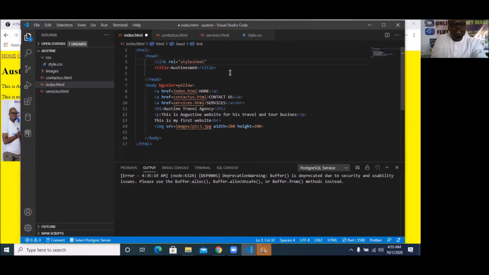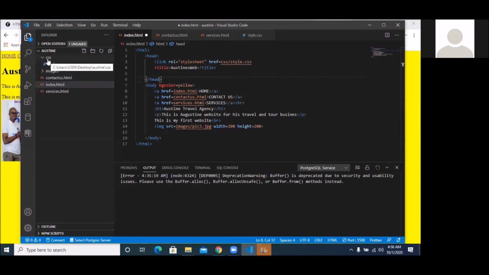Then you give it the reference by saying href equal to, where is your style sheet? Where is it located? It is located inside the CSS folder. Then the name of the file is style.css. So that is how you tell it where it is, because we all know that inside our CSS folder is where we have style.css. Make sure this is inside double quotes if you're using double quotes, but if you're using single quotes, let it be consistent.